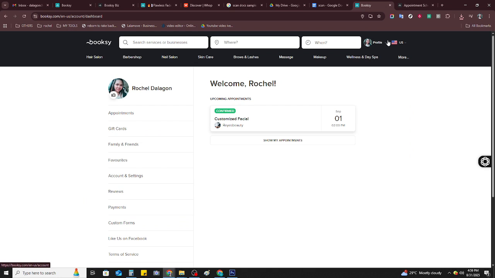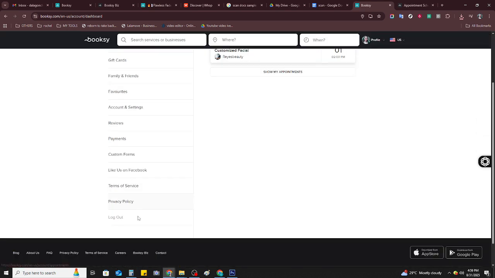Now that you're logged into Booksy, let's move on to your profile. Direct your attention to the top right corner of the page where you should see your profile icon. Give that a click and a drop-down menu will appear. From this menu, select either Settings or Profile. The exact wording might vary slightly, but either option will take you where you need to go.